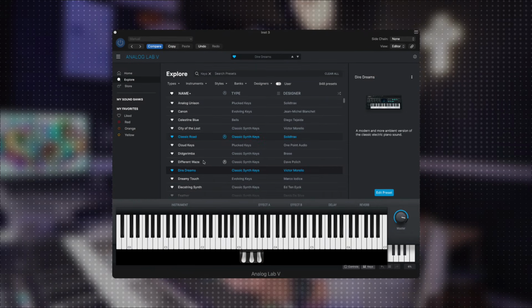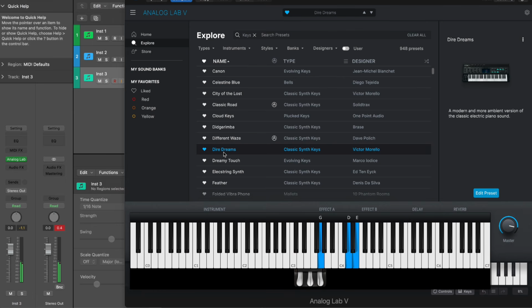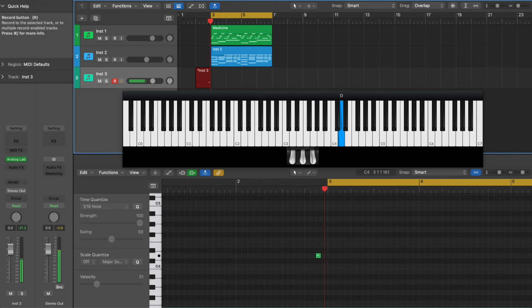Now for my next sound, I do want something that sounds a little bit more like an 80s piano or like a digital piano EP, but kind of sounds those bell sounds that I heard Ne-Yo use in a couple of his tracks. So I'm gonna go ahead and use this sound called Dire Dreams, and it's in the classic synth keys section, and it sounds a little bit like this. And I'm gonna go ahead and try to play a melody similar to this one right here. All right, let's record this in.